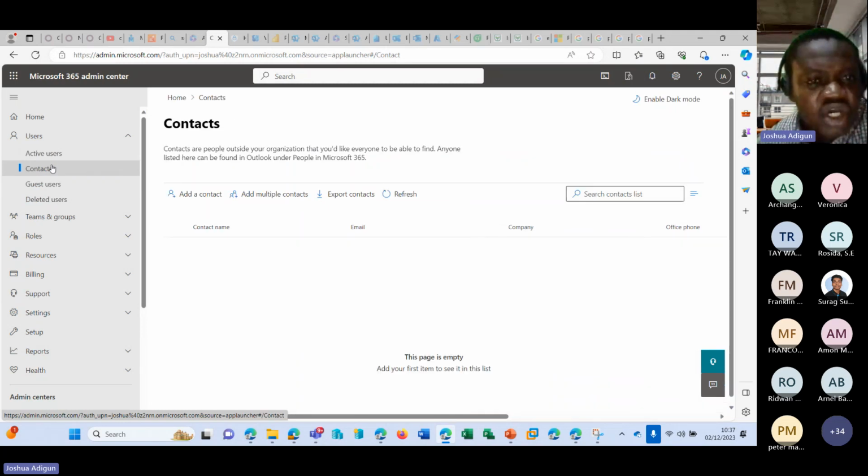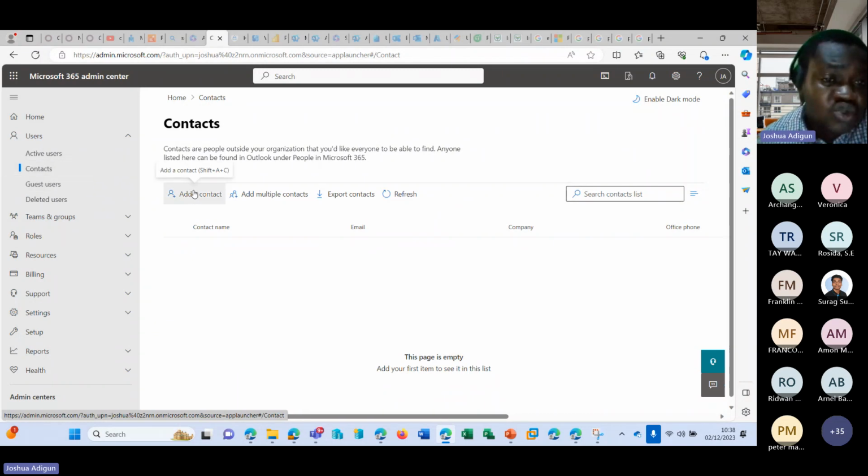Basically, contacts are people that are outside of your organization. Maybe you're an organization that has vendors that supply some things to you, or you work with other external people, right? So you can have them on your tenant, on your Microsoft 365 portal as contacts. So basically, contacts are people outside of your organization that people within your organization would also like to find. So you could add them from here, the Microsoft 365 admin portal.